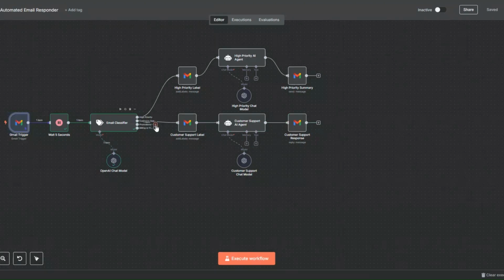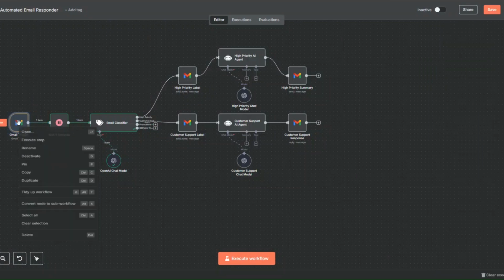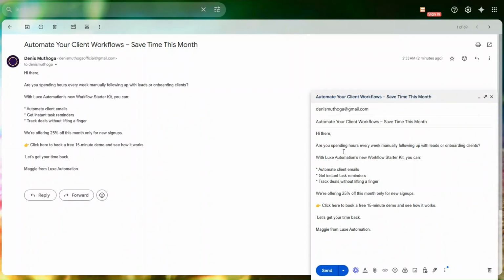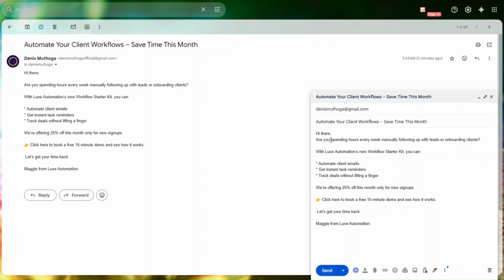Now to set up the promotions workflow, I'll unpin this node, then I'll open this node right here, and then we can send ourselves a promotion email. This could be the promotion email that we're sending to ourselves right here, with the subject line, automate your client workflows, save time this month. Then the email body could be on the lines of, hi there. Are you spending hours every week manually following up with leads or onboarding clients?